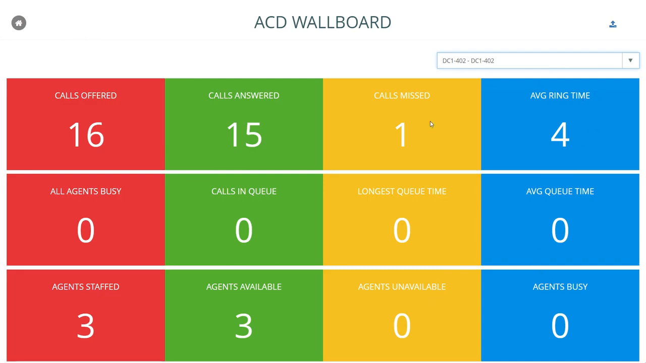The total calls offered, answered and missed are displayed for a period of 30 minutes. For example, statistics at 11 AM are removed and updated with the statistics for 11:30 AM.